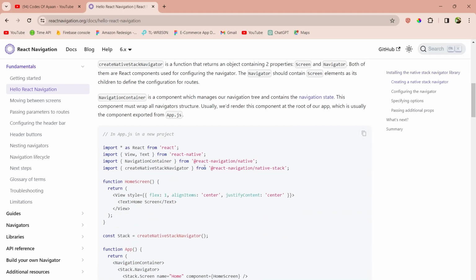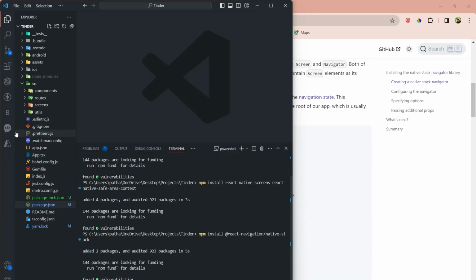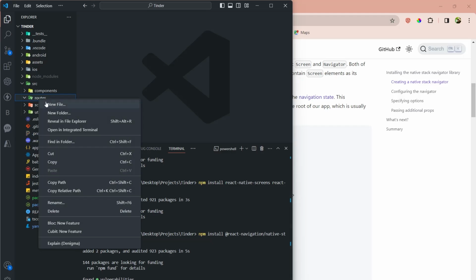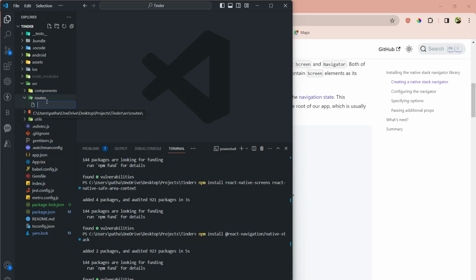We have installed this line. So after this, let me create, inside routes, a screen called all stacks, or else route navigation, I'll say.